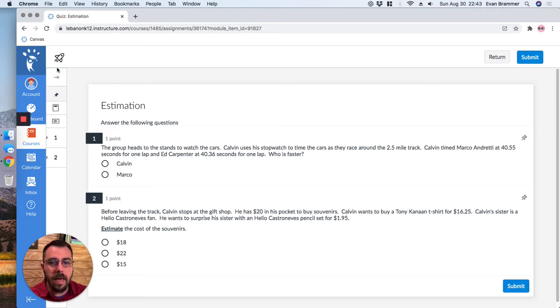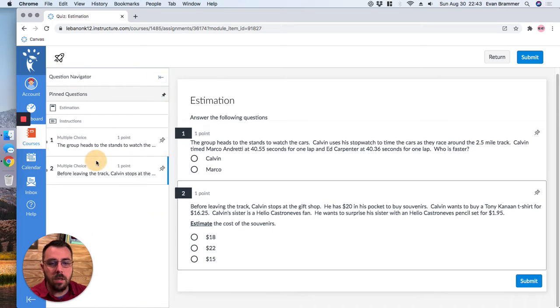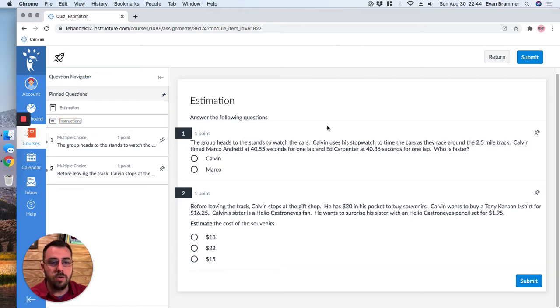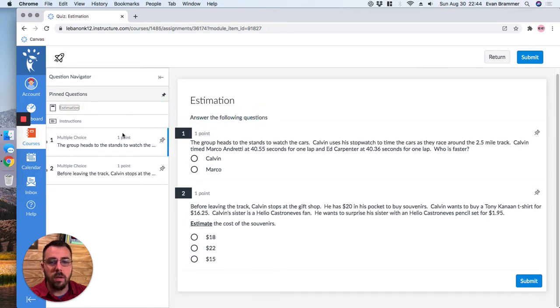Over here on the left, I want to show you the toolbar, which is very helpful for when you're taking the quiz or the test. If you push this button right here, it'll pop it out. And you can see that you can go between different questions. So if this was a very long test with 10, 20, 30 questions, this is very helpful to be able to pop back up to the individual questions. You can push instructions, get up to the instructions, and all it says is answer the following questions, or even to the title.